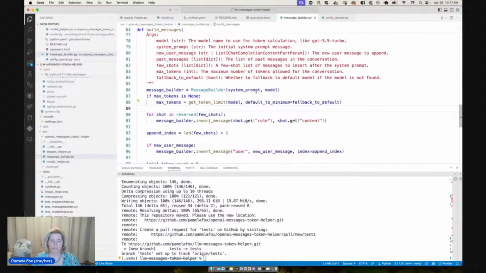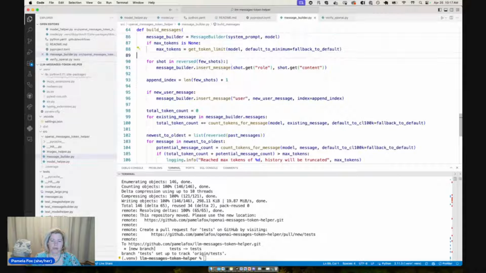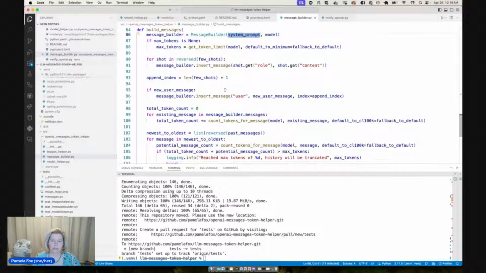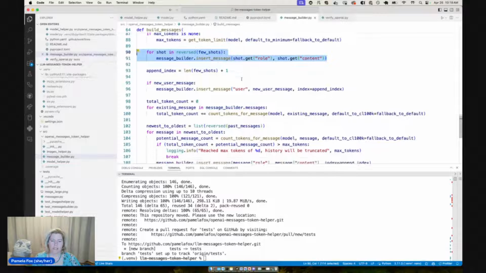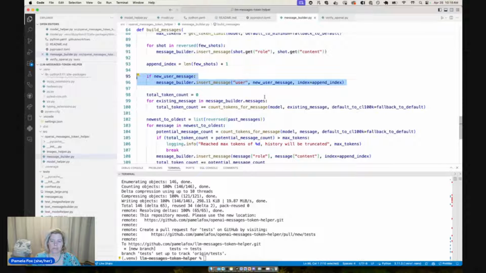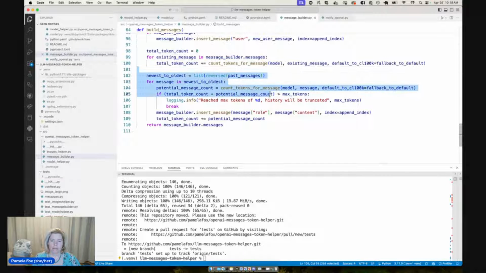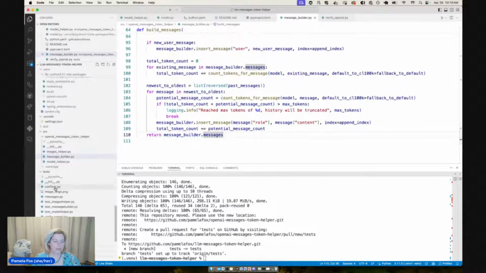And then going back to our message builder, we start off with the system prompt. Then we insert any few shots. Then we insert the new user message at the end. And then we go backwards through the past messages and try to add those past messages to the new collection of messages until we get to a point where we would go over the max tokens. So we just don't add that message, and then we break out and return back the messages we came up with. So that's that function.